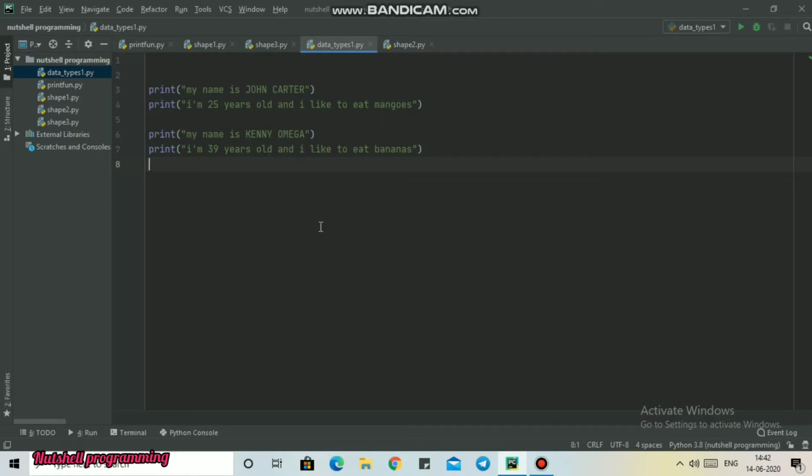In the last tutorial we discussed the print function, how to use the print function, and how to draw a rectangle using the code. In this tutorial I am going to tell you something about variables.